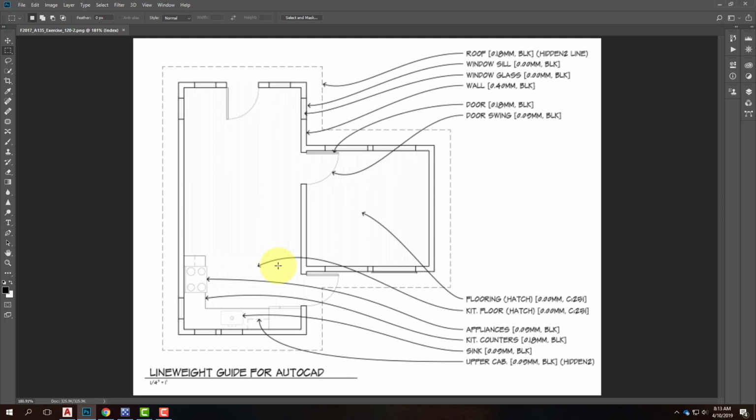I took the basic floor plan that we started with in exercise 117, and I added appropriate line weights and line types to it. So here, for example, if we look at the wall, there we go, there's wall. So a typical wall is going to be at the 0.40 millimeters, and it's going to be black. And I'll explain how you change these settings a little bit later on today. But I wanted to point this out so you can kind of see. This is my general guide for what I feel is about appropriate for line weights.